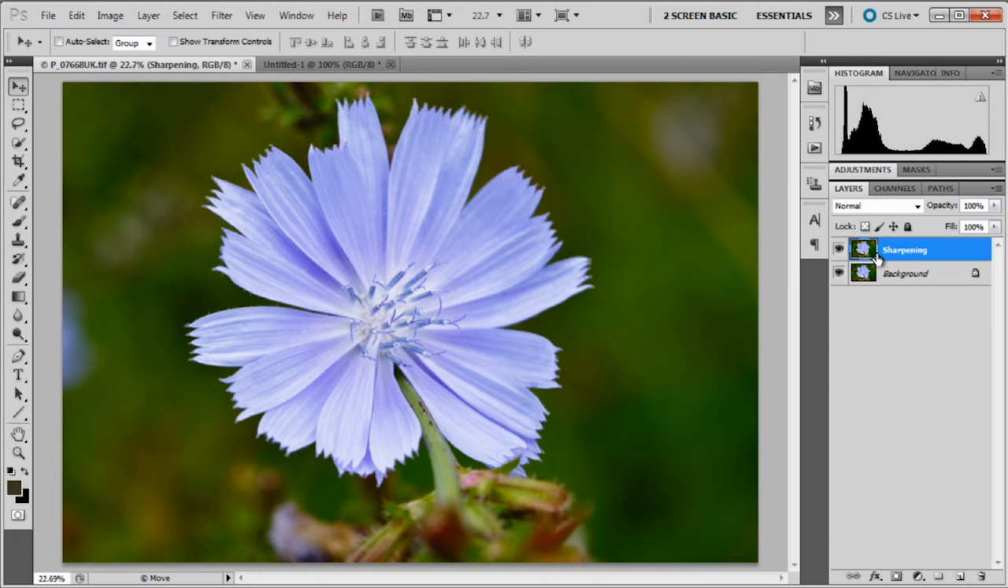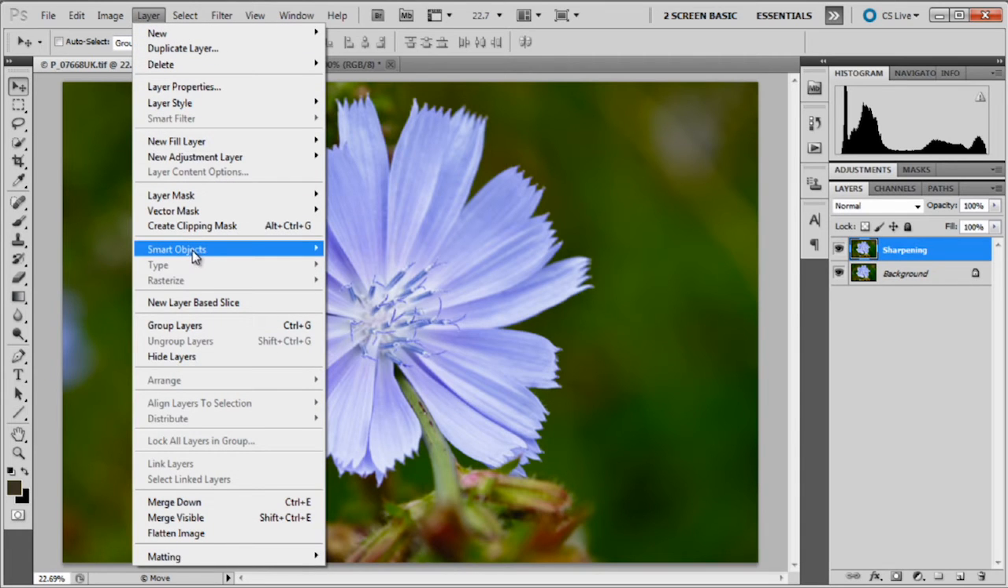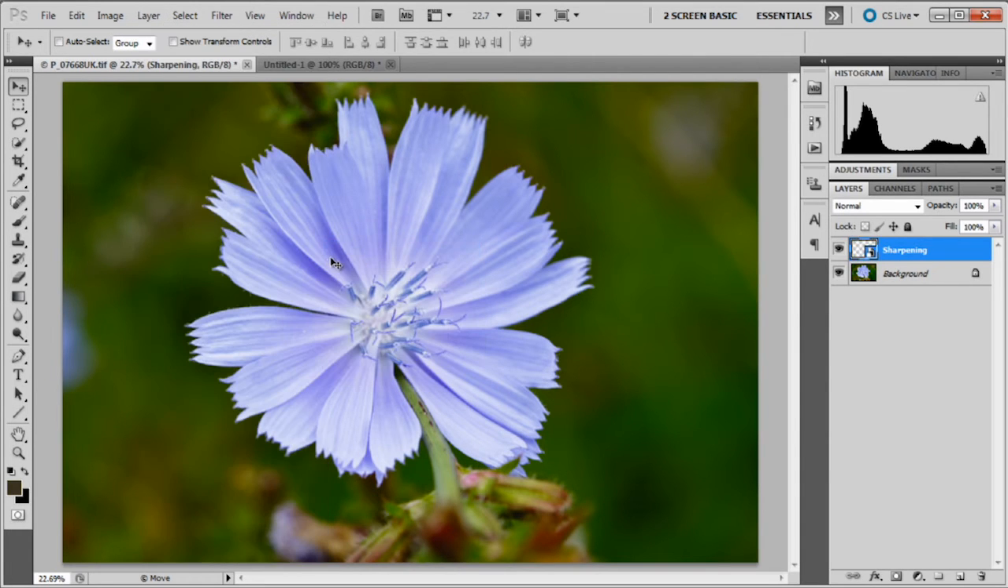Now I'm going to convert that layer to a smart object by going Layer, Smart Objects, Convert to Smart Object, and you can see it's changed to a smart object by this little corner bit in the icon, and now it's converted to a smart object. I can now apply the filter.